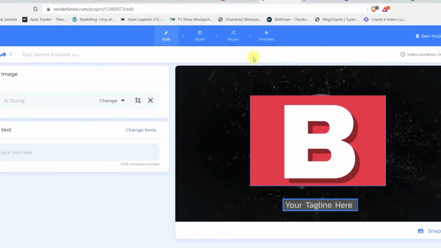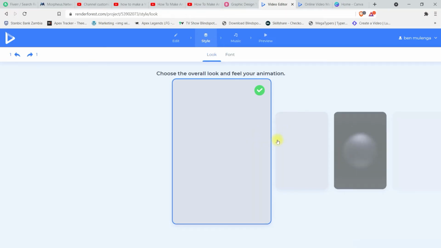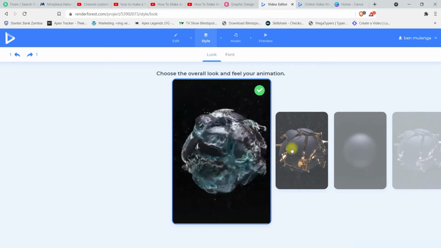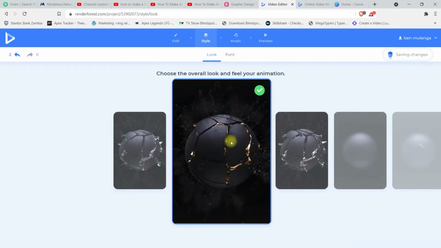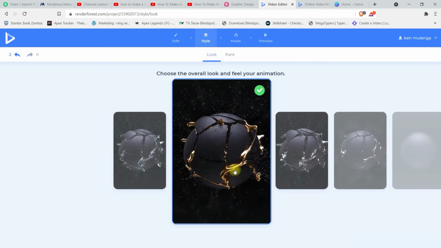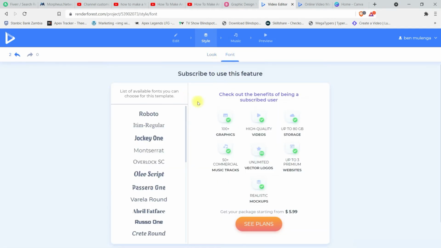And when I'm done, I'll be clicking where it says style, so that I see some of the styles that I can change. If I don't like this style, I want a different style, I can simply click on that style. And if you check out all these styles, you settle for the style that you want, then you can also choose the font from here.